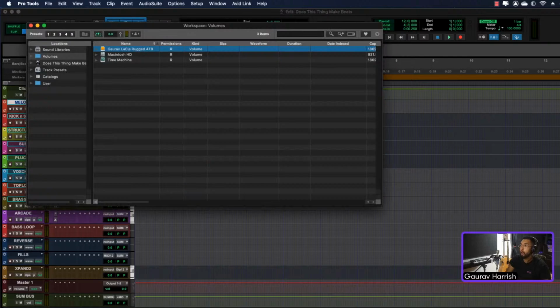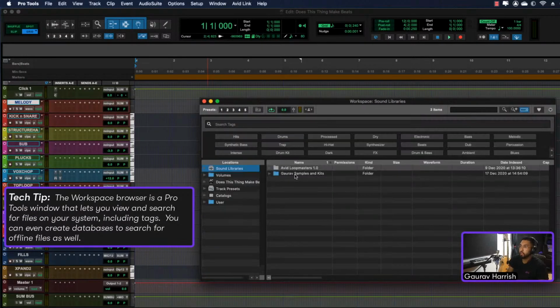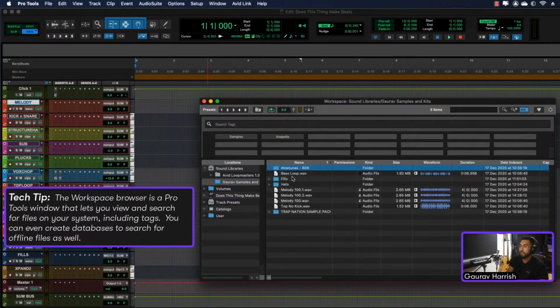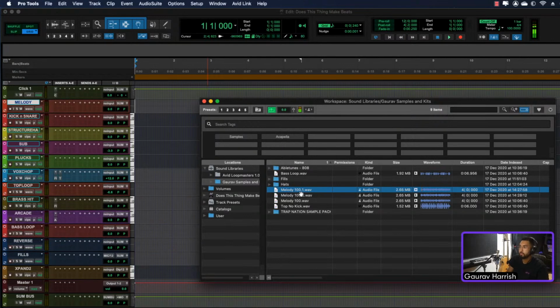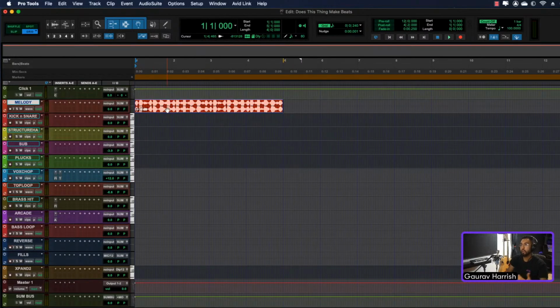I'm going to open up my workspace, and in my workspace I've actually got a sound library called Gaurav Samples and Kits. If I double click that, I can audition the sounds that are sitting in there. Click spacebar and it plays that sound. You can audition all the sounds you want and then drag it straight into your timeline. So that's what I'm going to do. Drag this into my timeline, close that down, and now I've got it there, right? So what I want to do now is get my location markers and just mark it around that specific loop there.